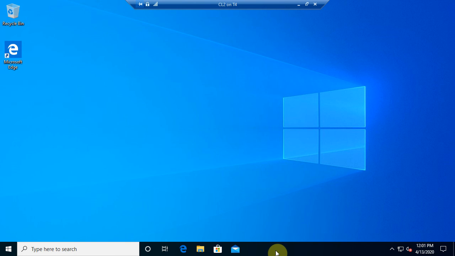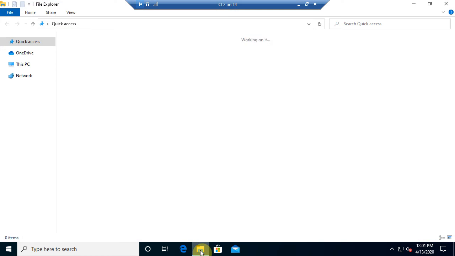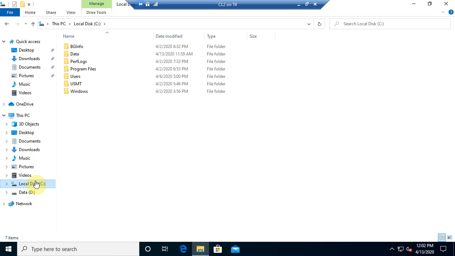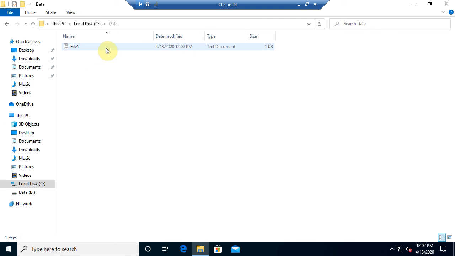In this demo, we will take a look at EFS, Encrypted File System. What we'll do first is we will come into File Explorer, into the C drive here. Now I went ahead and created a folder called Data, and I created a file in there called File 1.